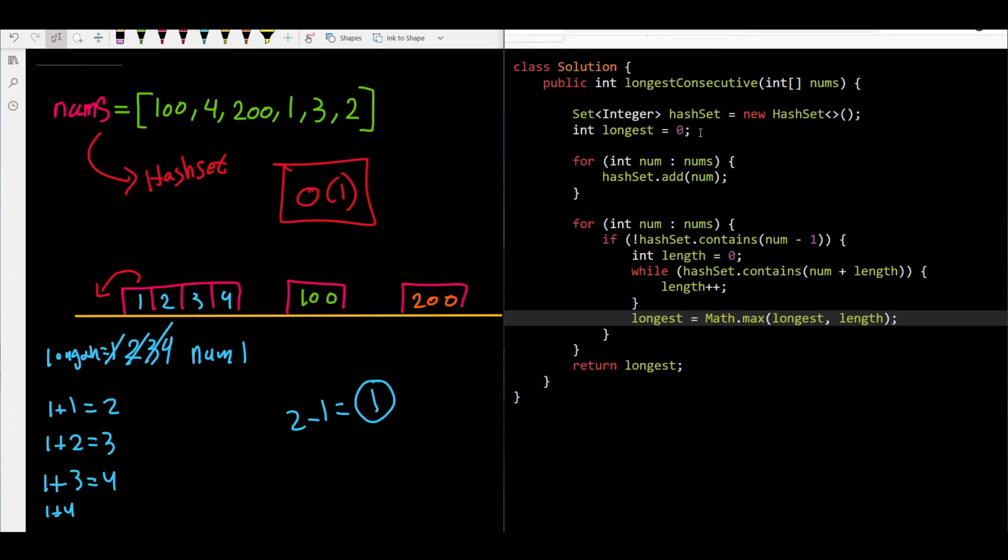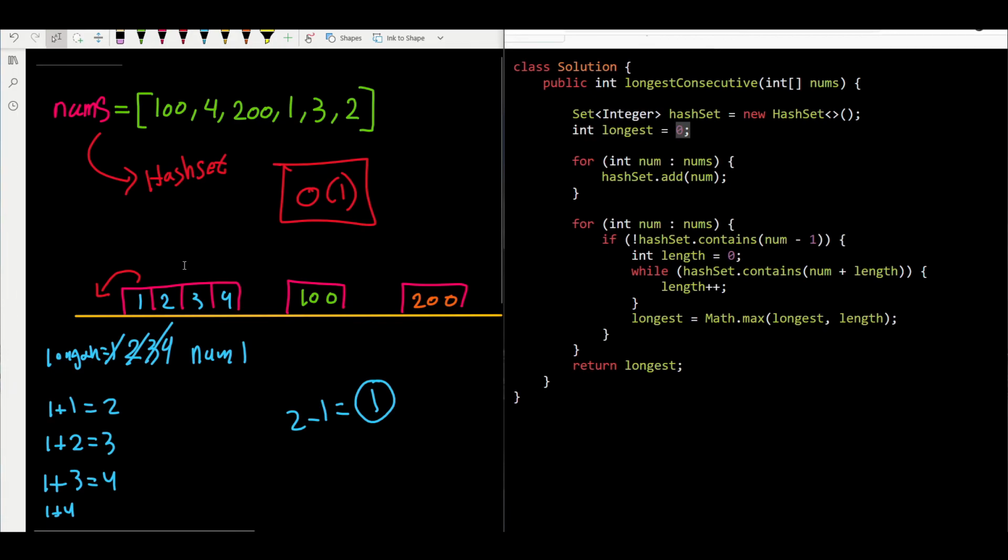So now longest holds the value 0, and length holds the value 4, because the length of the sequence generated by the value 1 is 4. What is the maximum? The maximum is 4, so longest is updated to 4. So this is the approach, but let's continue and see what happens.